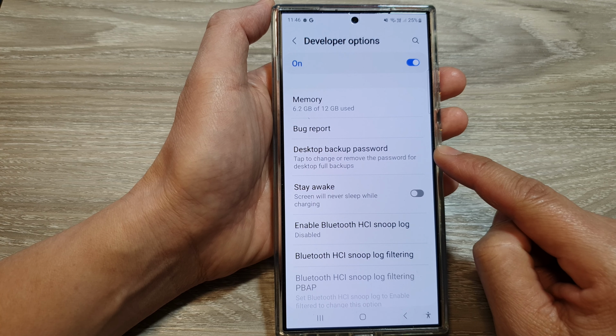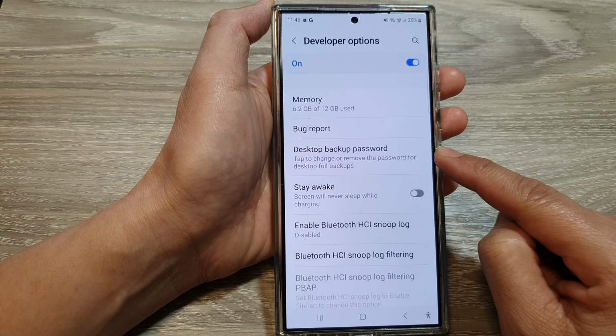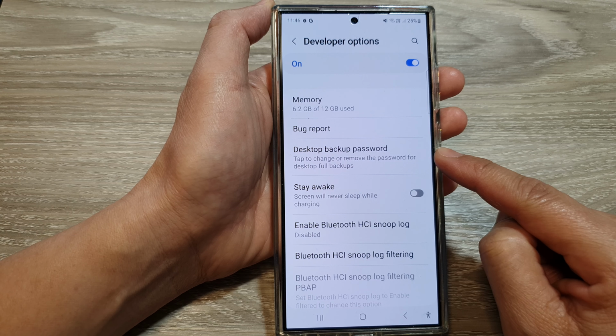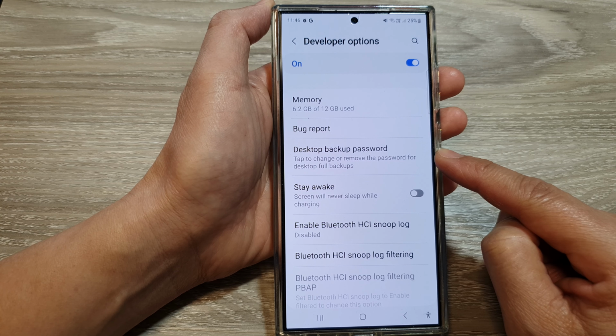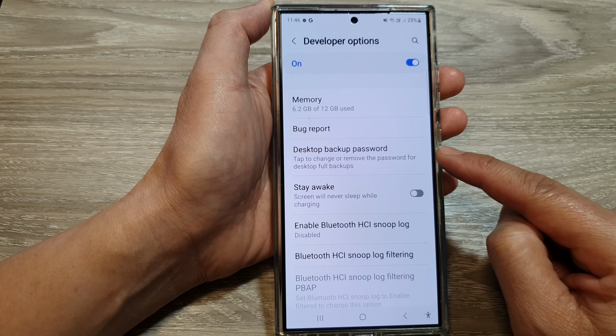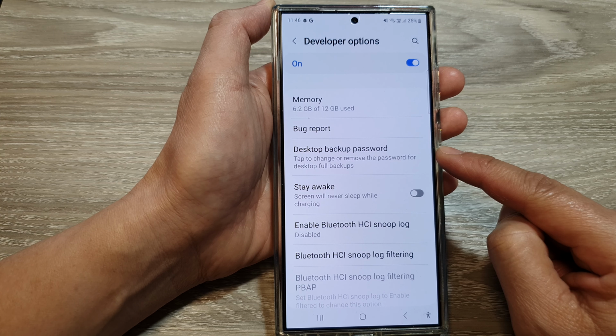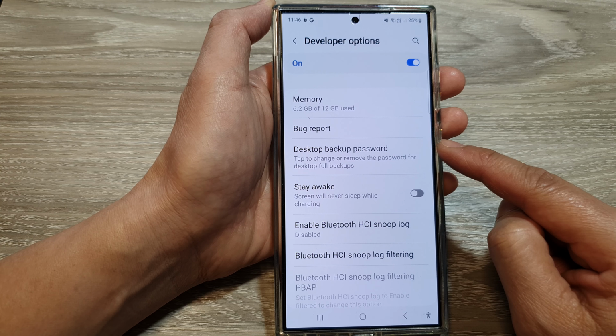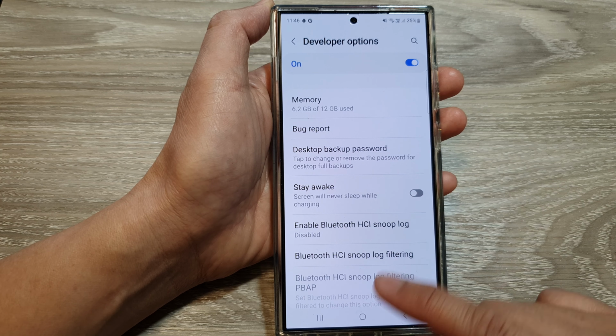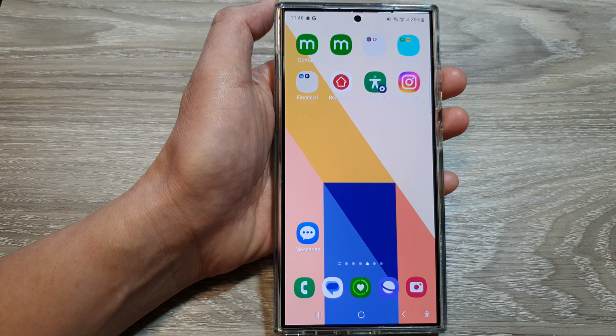Now, the desktop backup password, in the developer options on the Samsung Galaxy phone or any Android phone, is a feature that allows you to encrypt your phone's backups made via Android Debug Bridge. That's the ADB tool. And that's it. Finally, tap on the home button to go back to the home screen.